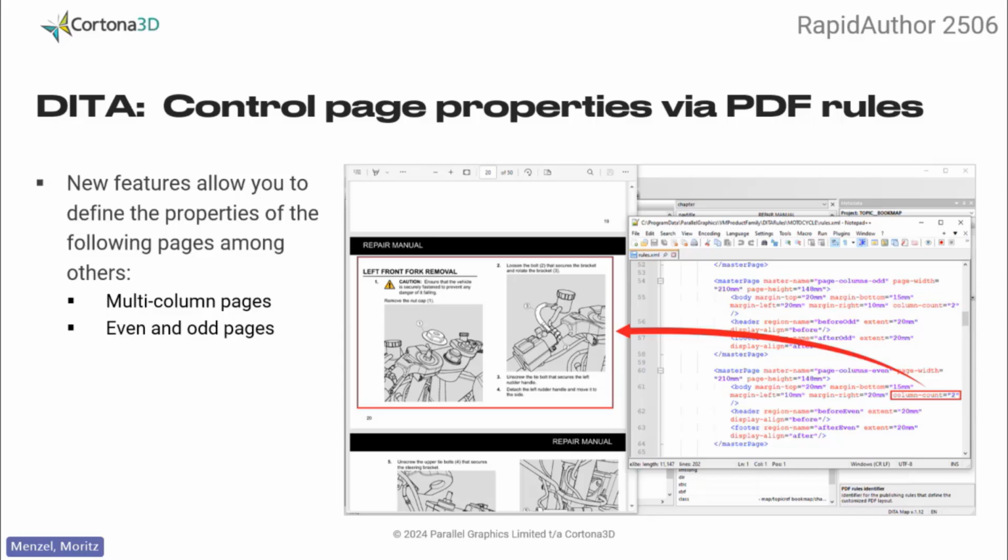For example, you could use a landscape orientation for one chapter and a portrait orientation for the other. Or you could use a 2-column text layout for one chapter and 3-column text layout for the others. You can see an example of a 2-column page in this picture.